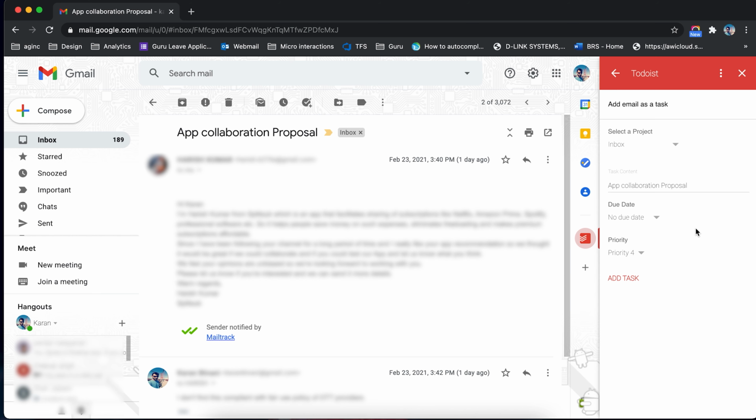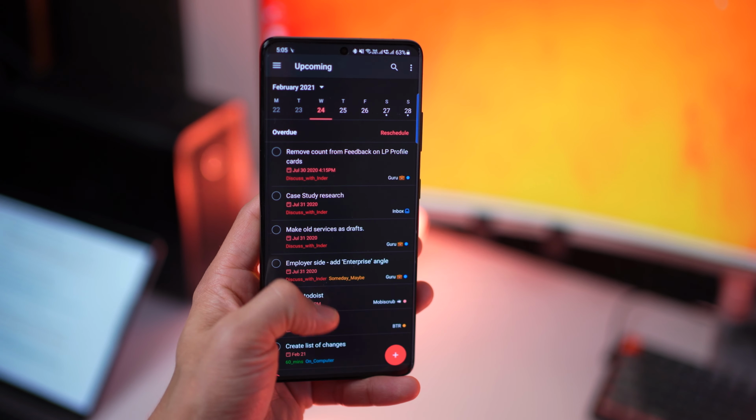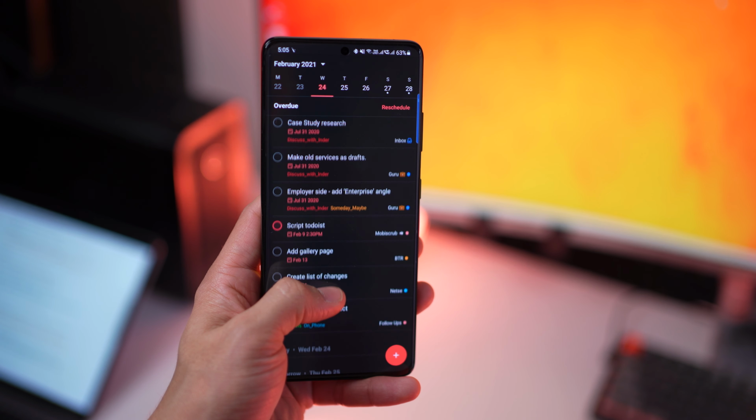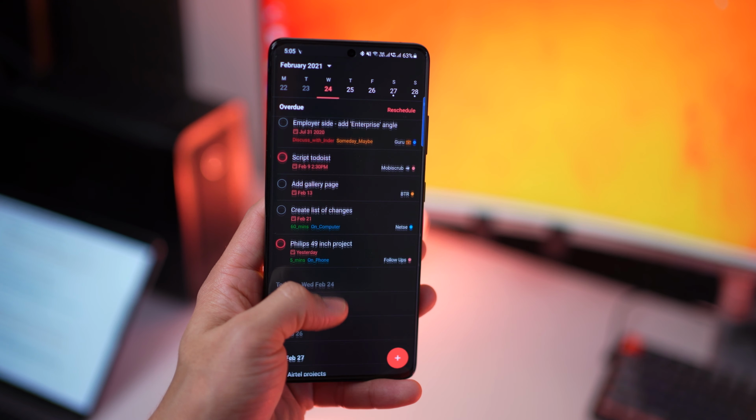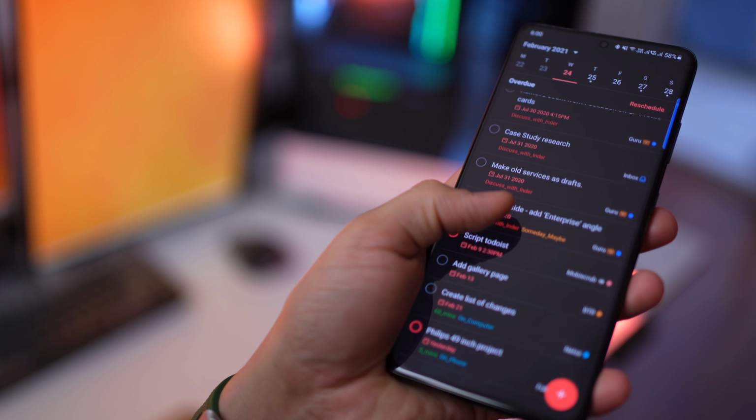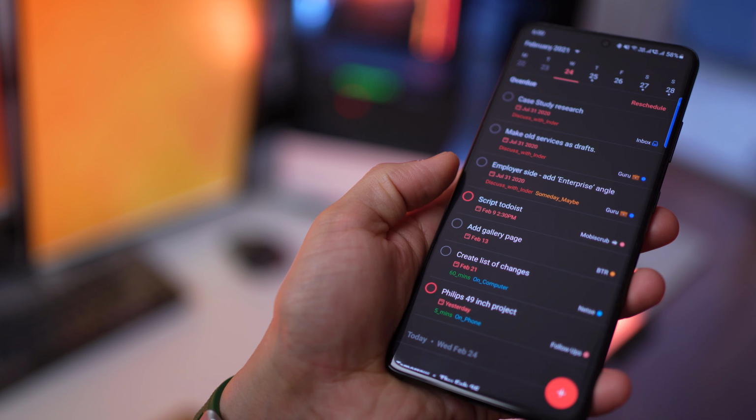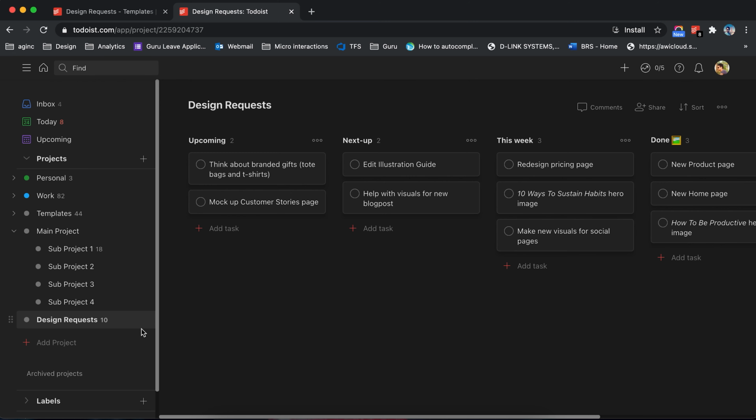Next, there are 2 very important views that allow me to track tasks in a very specific manner. First is upcoming view. It's like a high-level calendar view of all the tasks that I have pending, and I can see their due date, so I know exactly which date has what task pending. That is really important.